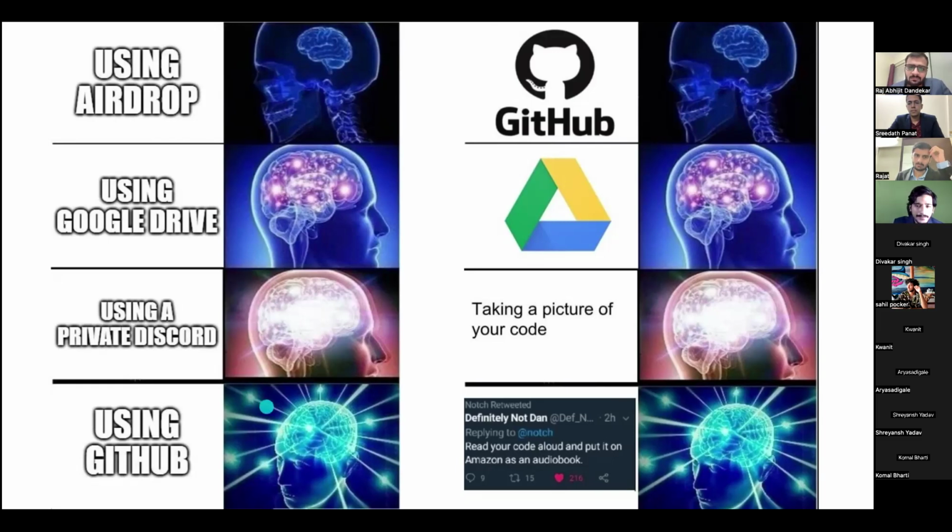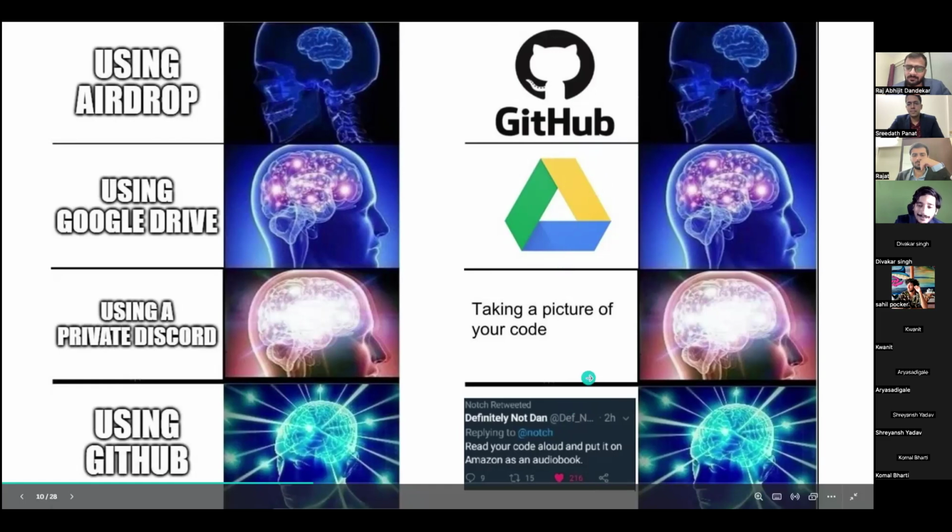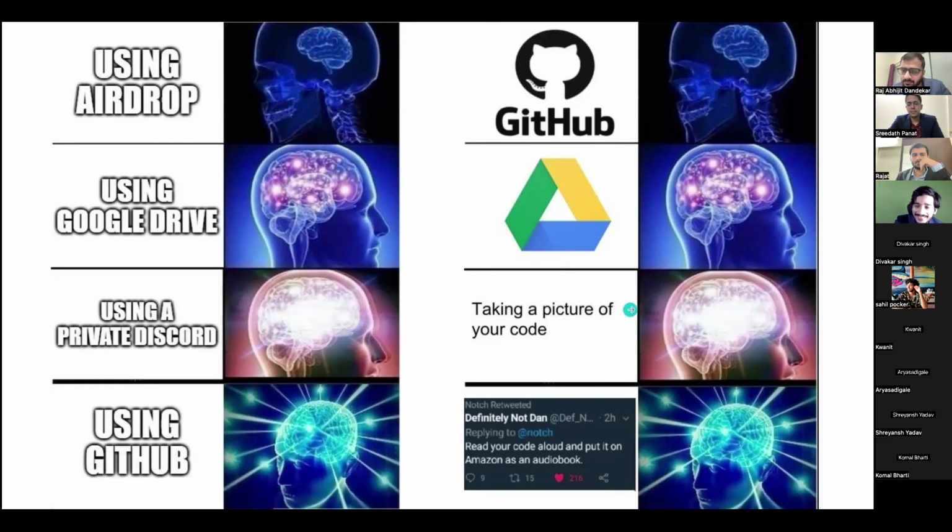Next, here's the second meme. We could review it. Someone used GitHub to put the code on. Someone used Google Drive. Someone took a picture of the code, and someone put the code on Amazon Audible, and they could review it later. So it's basically a meme.